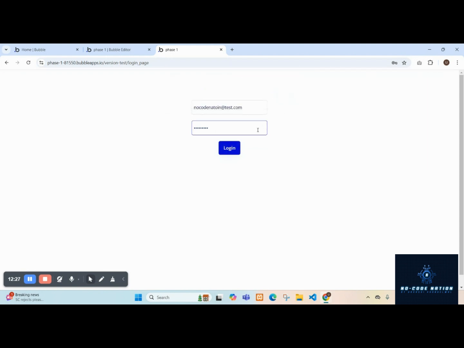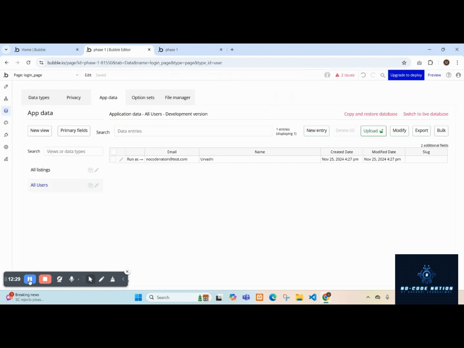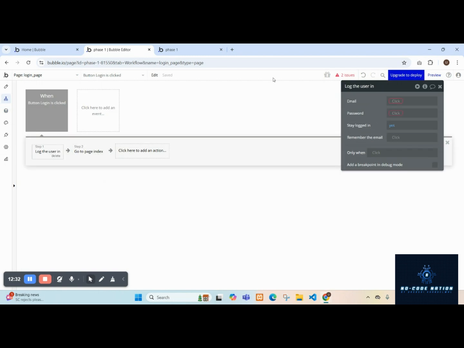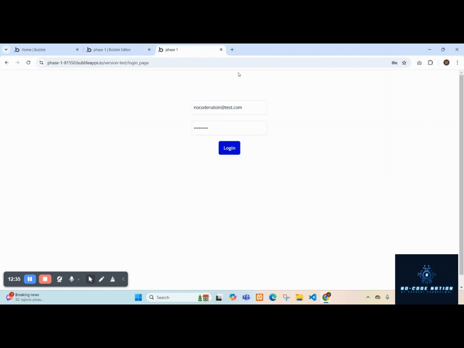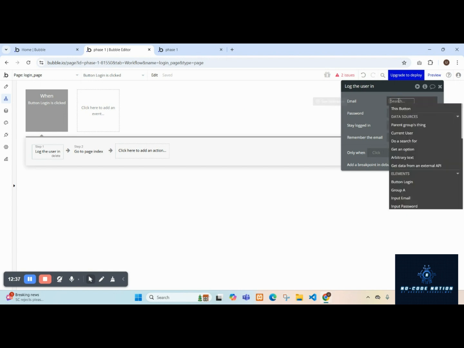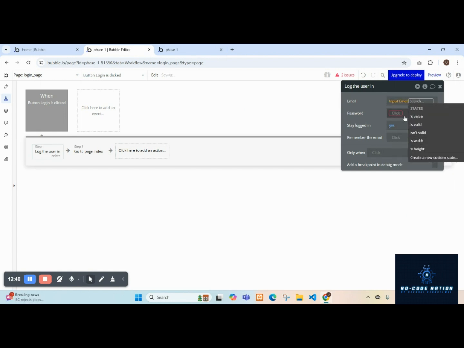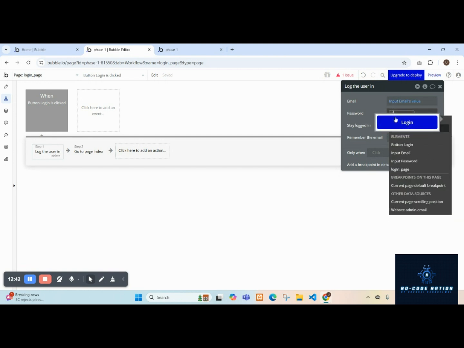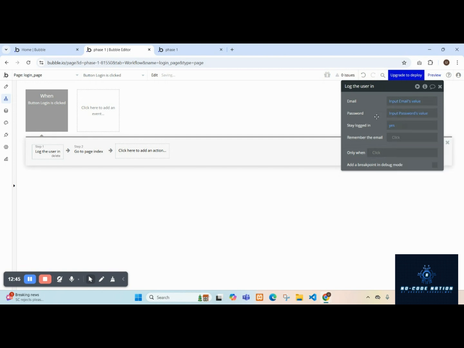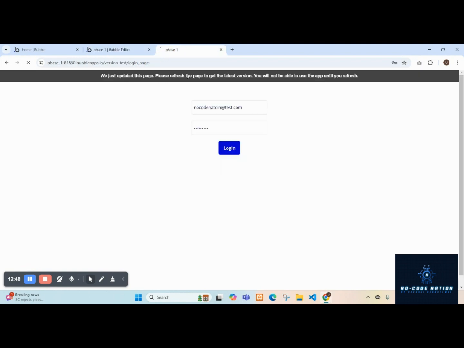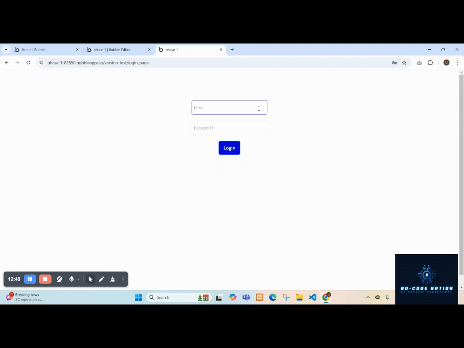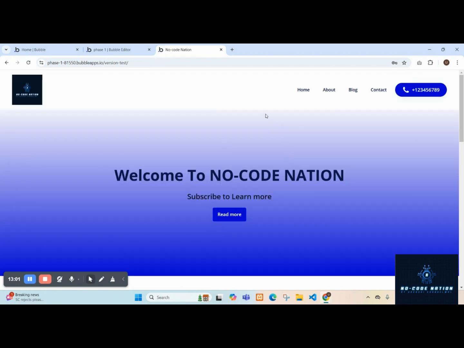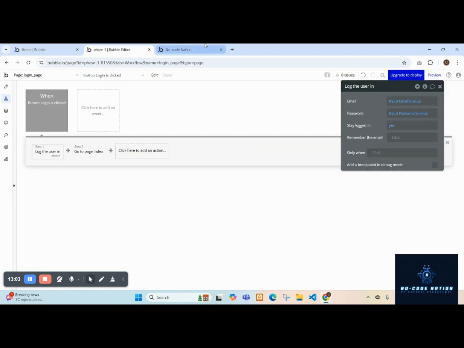Please include an email. Okay. See here in the workflows, I did not mention these values, so Bubble has thrown me an error. So what we have to do is input email value, input password value. So now let's again recheck it. Now we are able to log in to our application.